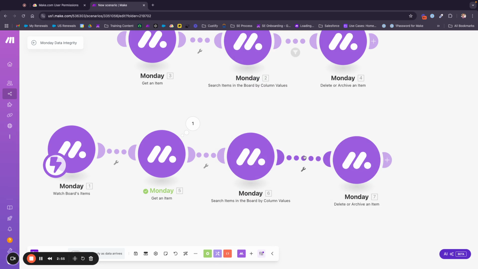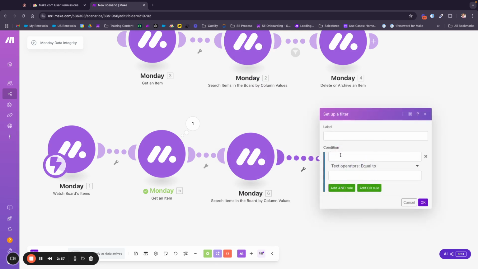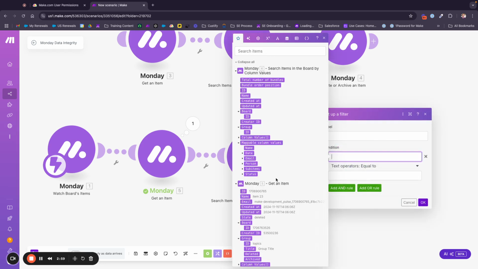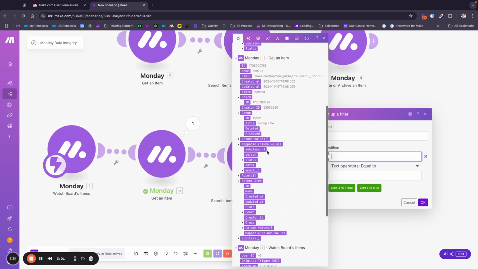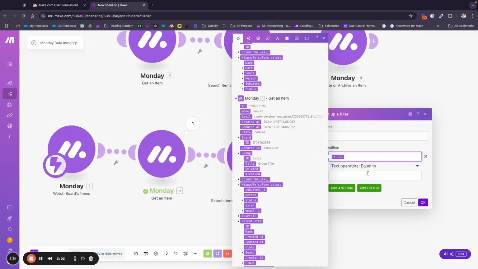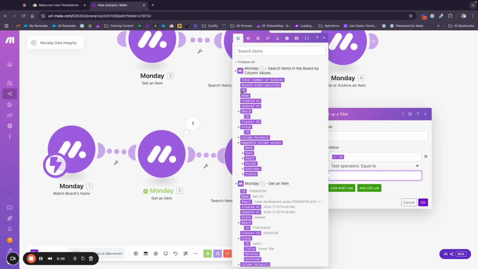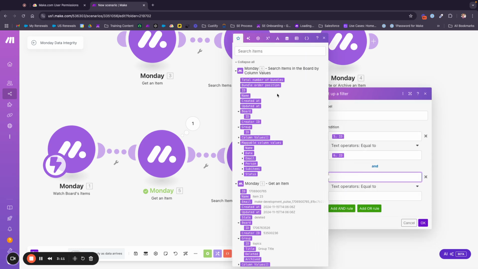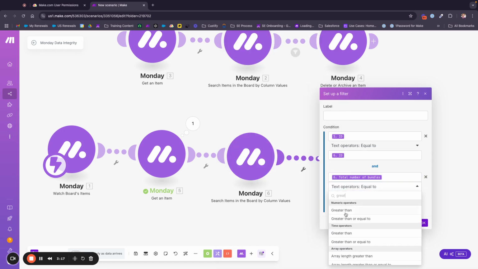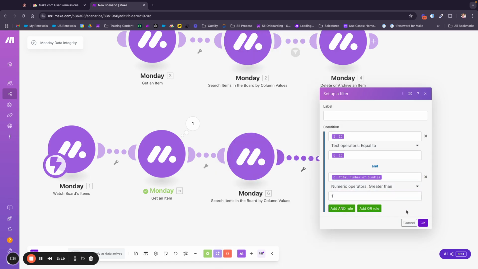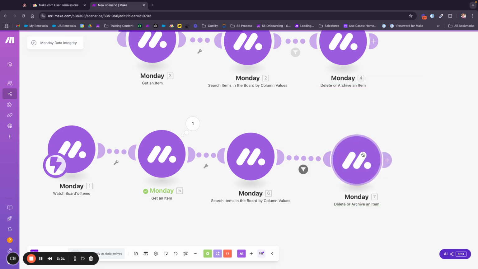So the conditions that we're going to set up, we want to make sure that it's only going to delete the new item that we added. So we're going to say here, if this item ID is equal to the item ID found in this search here, then it's going to move through to the next section. But we also want to add the number of matches, the total number of bundles. If this is greater than 1, because we only want 1 item in the system, and if that's the case, it's going to delete it.